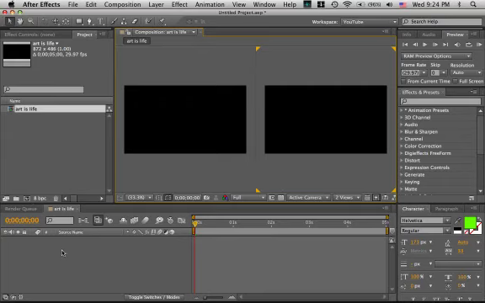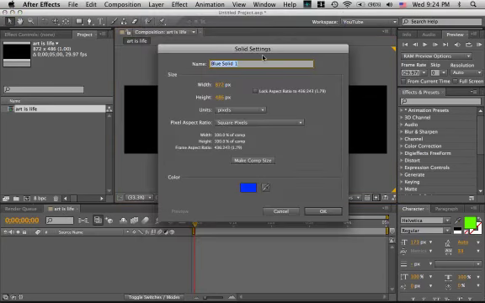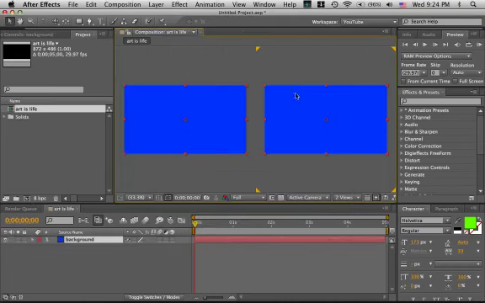So in this composition we should start with a background. Let's make a solid, new solid. Let's call it background. Always good to name your things you make. Yes, it's all the right size and it's blue. That's great. And there it is. Let's just lock it because we don't want to do anything with it.